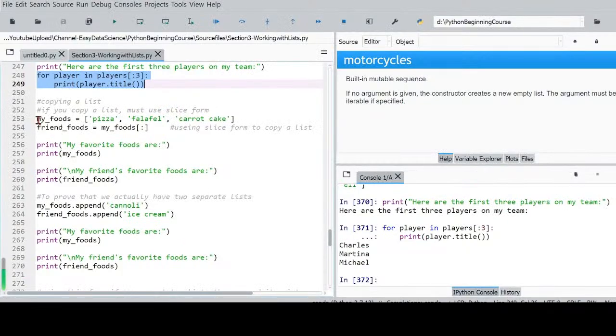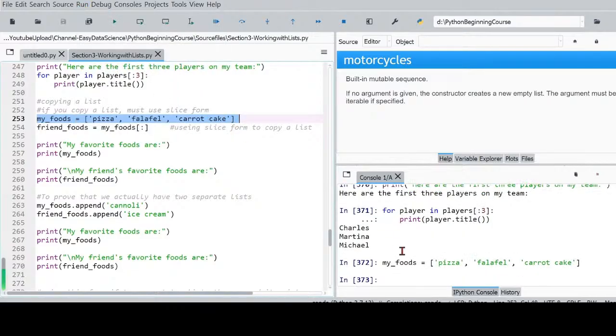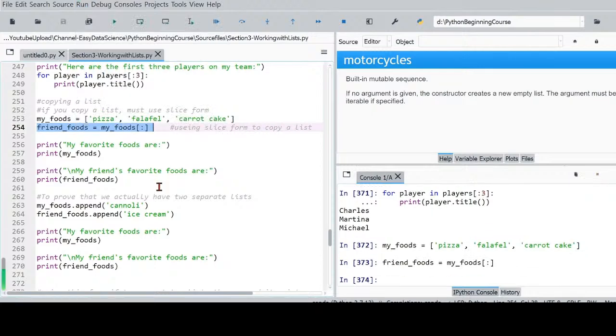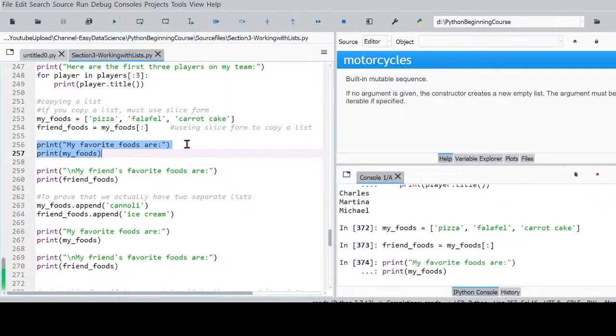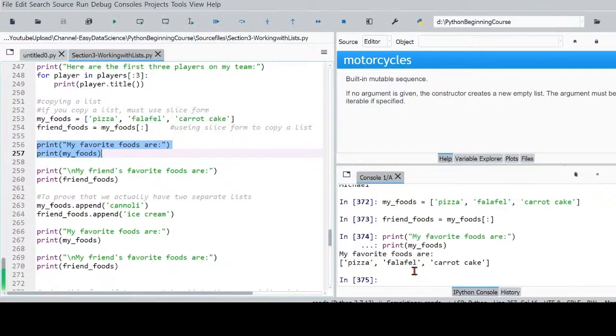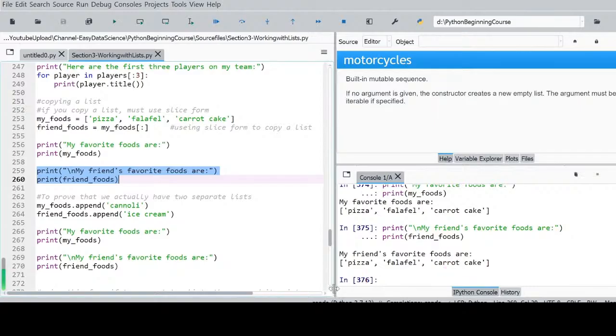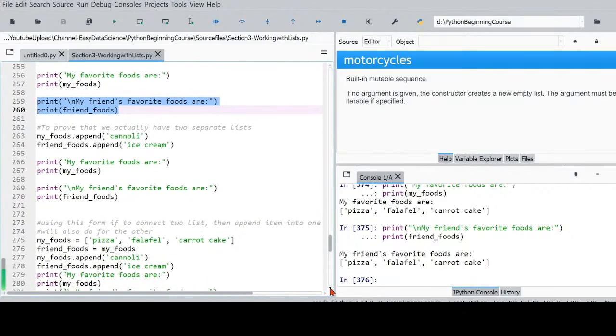So my foods list has pizza, falafel, carrot cake. Then we can create my friend's food list. Then we print out. So my favorite foods are these three. Then my friend's favorite food list also has these three items.